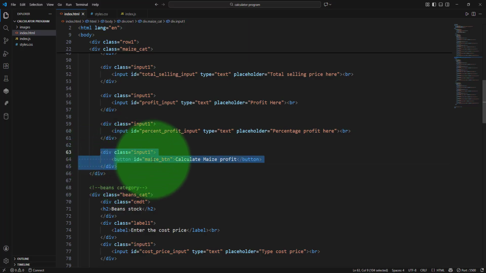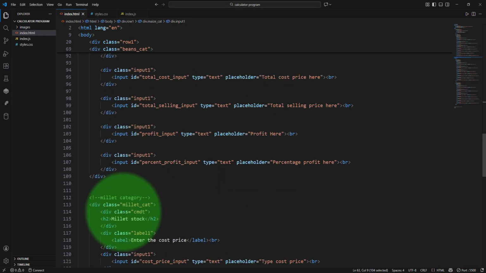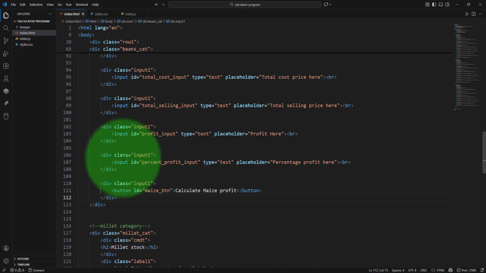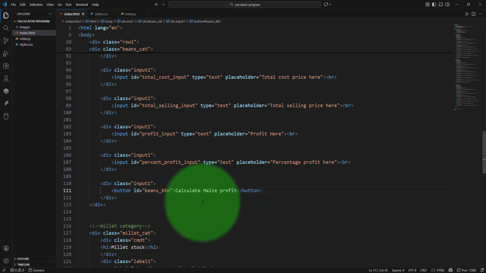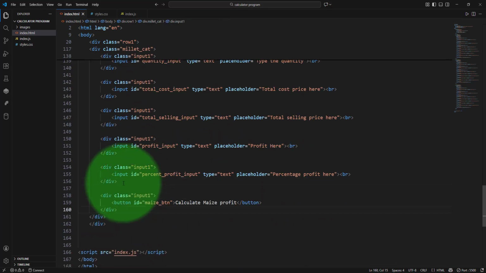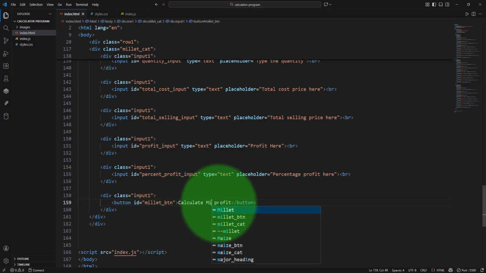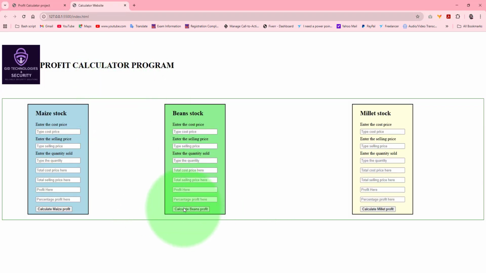Shall just change the ID name. Shall just change the ID and the description here. Shall paste it for the next item. Shall change this to beans. Then we shall change this to beans, just like this. We shall do the same for the last item. Shall change this to millet. Change this to millet, just like this. So if we come back to our website, we shall have the button down there.